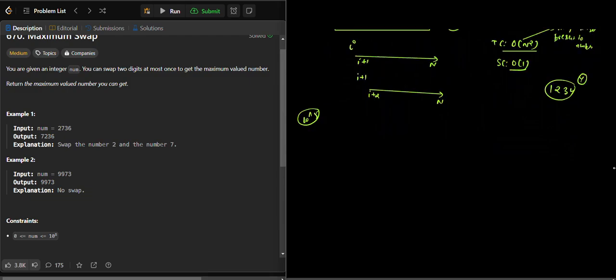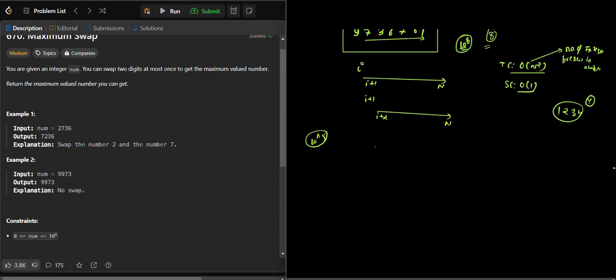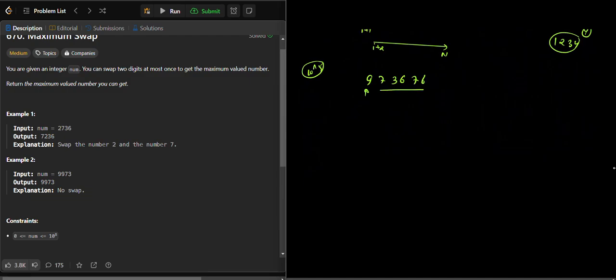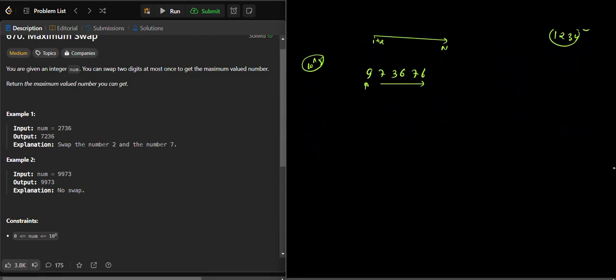Let's assume the number is 9973676. Currently we are converting this number into a string. After converting to a string, we check the current character. Now the integer changes into a character. In the right hand side, is it possible to have any character greater than 9? No. Check for 7, check for 3, same thing. But the solution will be n square, where n is the number of characters in this string.